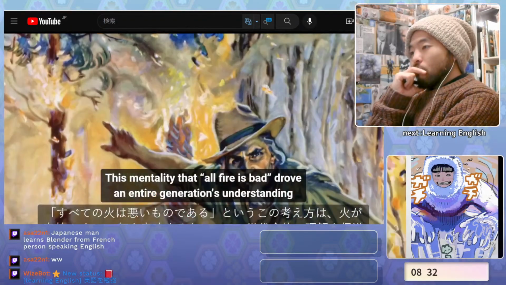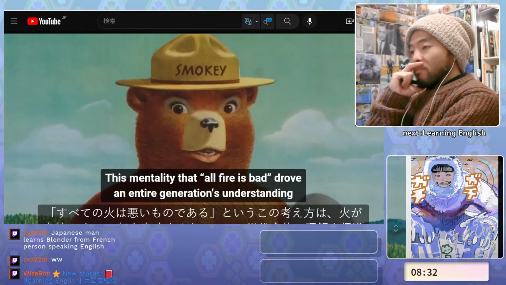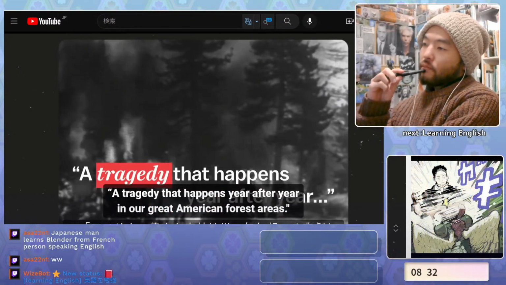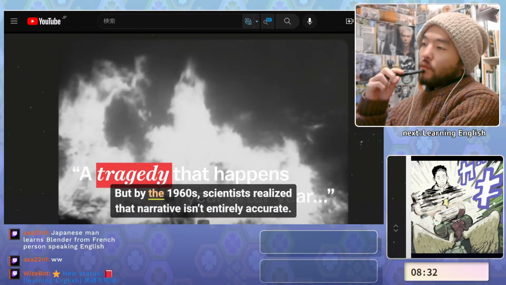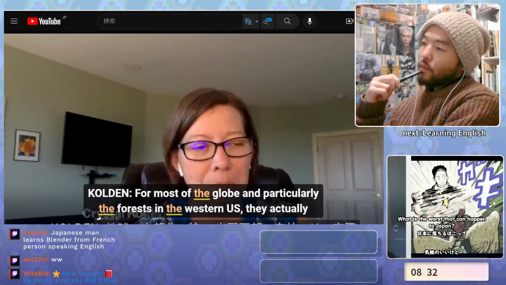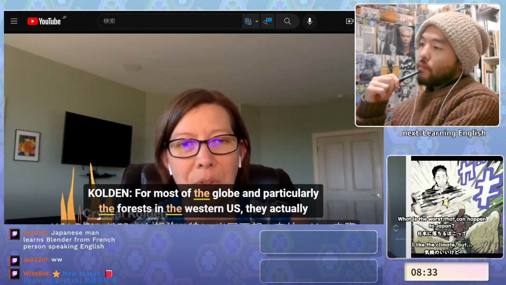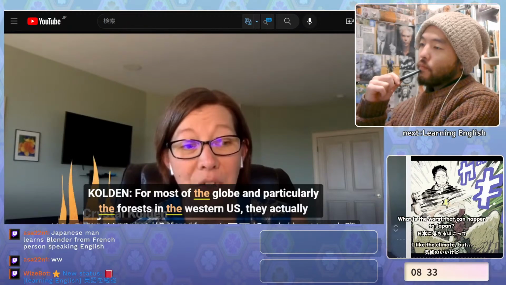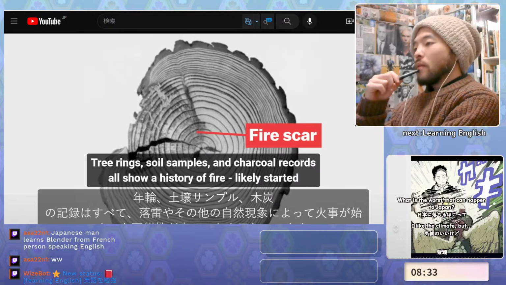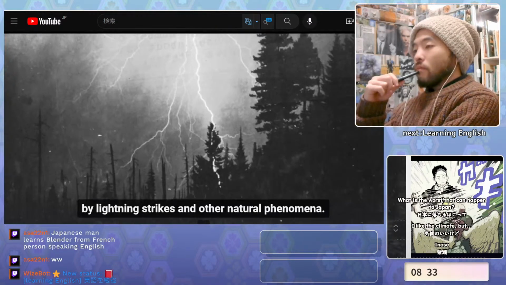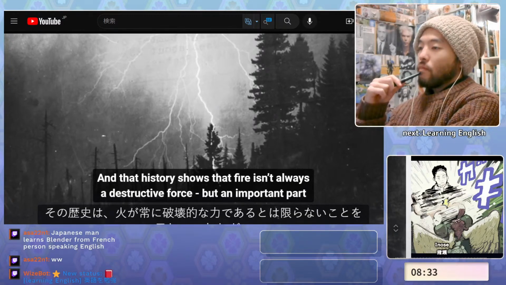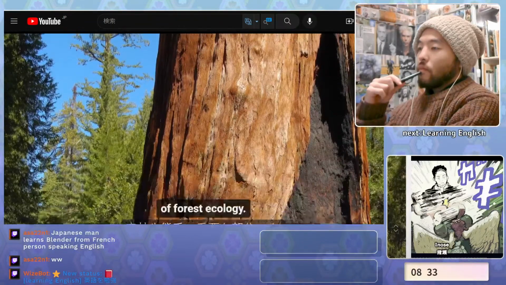This mentality that all fire is bad drove an entire generation's understanding of what fire means to a forest. A tragedy that happens year after year in our great American forest areas. But by the 1960s, scientists realized that narrative isn't entirely accurate. For most of the globe, and particularly the forests in the western U.S., they actually evolved with fire. Tree rings, soil samples, and charcoal records all show a history of fire, likely started by lightning strikes and other natural phenomena. And that history shows that fire isn't always a destructive force, but an important part of forest ecology.